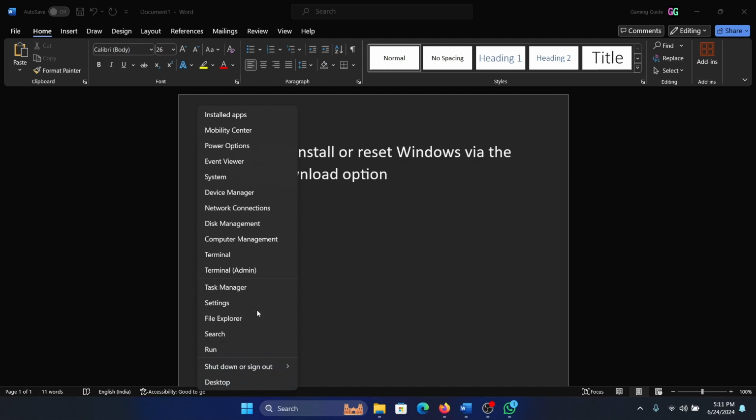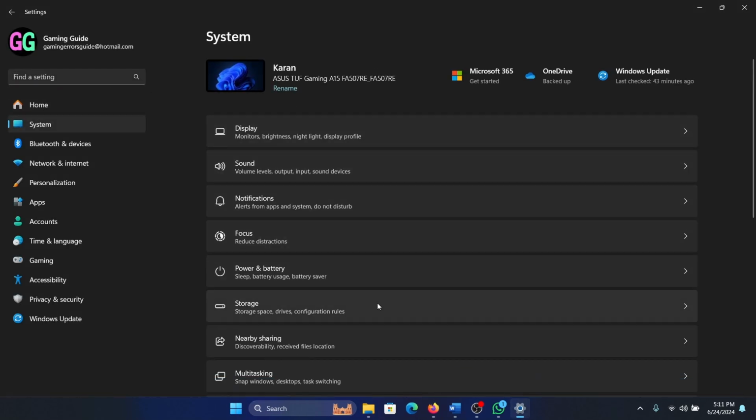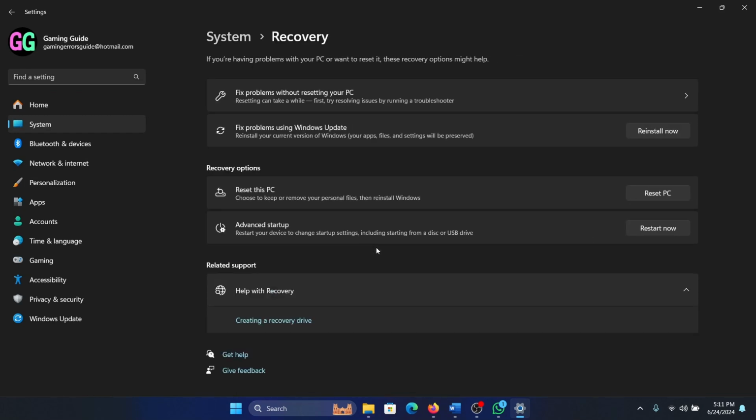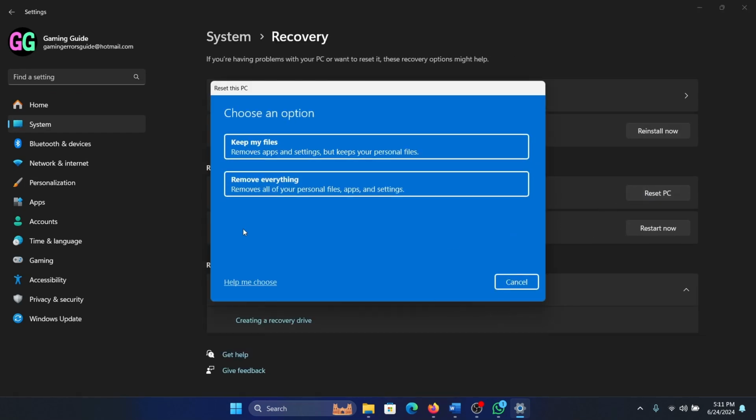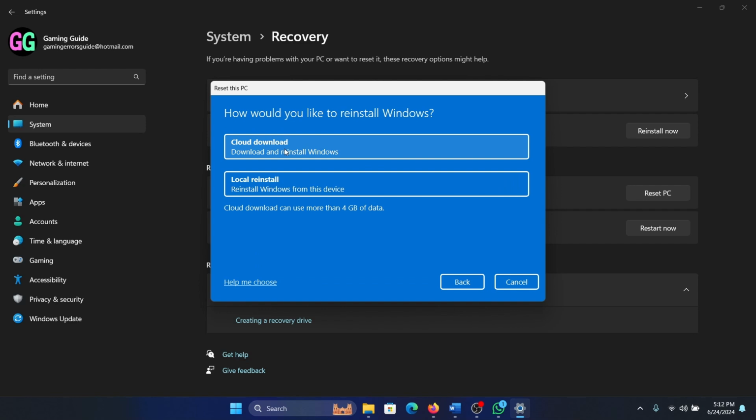Right click on the start button and then select settings from the menu. Go to the system tab on the list on the left hand side. Select recovery in the right pane. Click on reset PC, select keep my files or remove everything as per your preferences, and then you'll get the option for cloud download. Now as you can see, we have two options here, local download and cloud download.